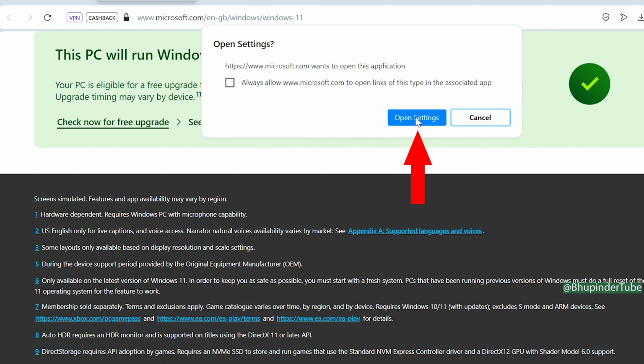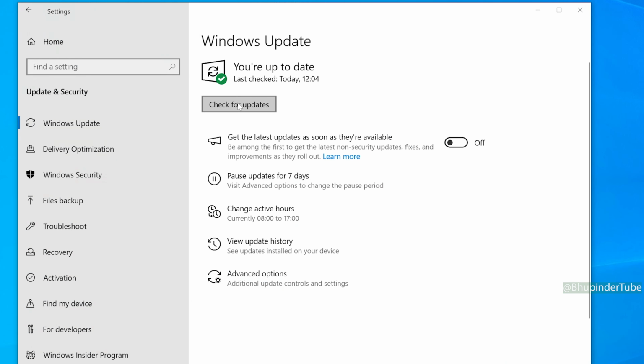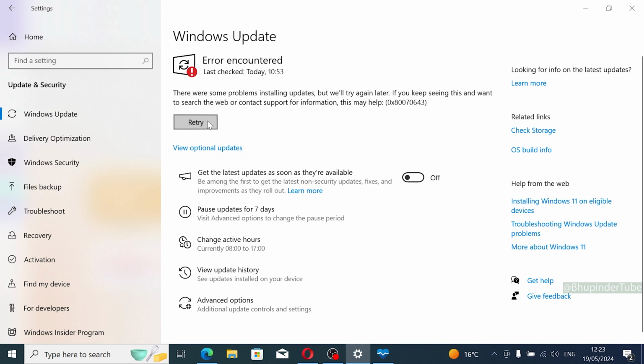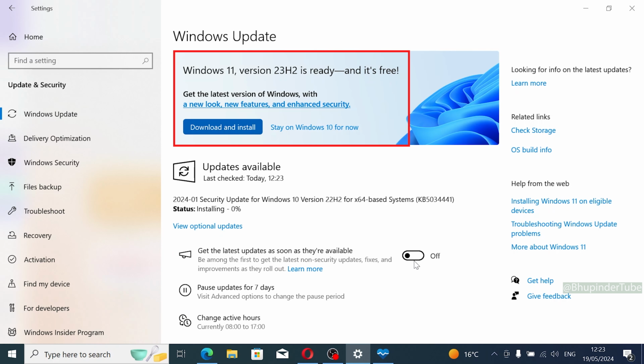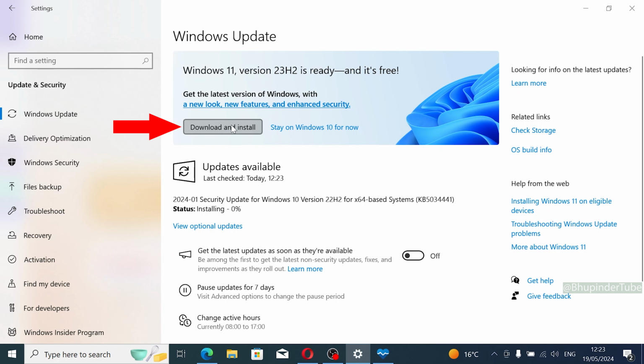Click on Open Settings. It will go back to your computer's settings and then click on Check for Update or Retry. This would then start checking for updates and then it should give you the Windows 11 option to download. So click on Download and Install.